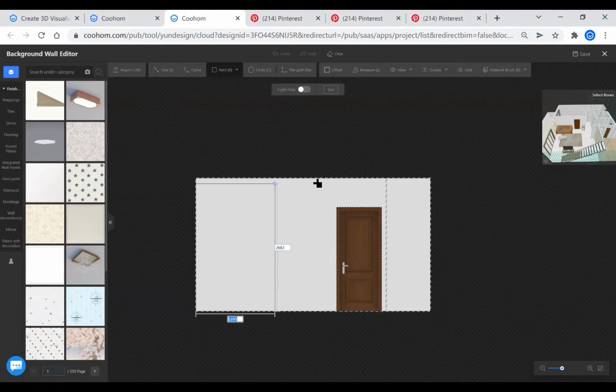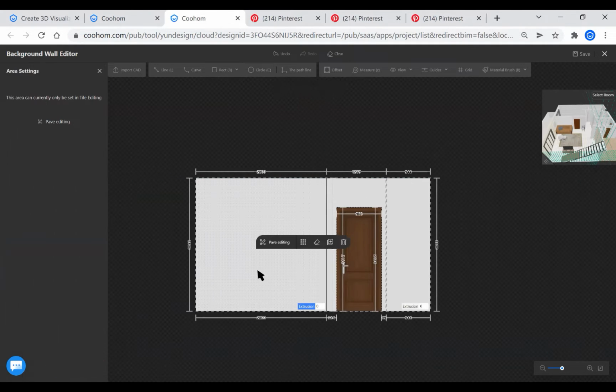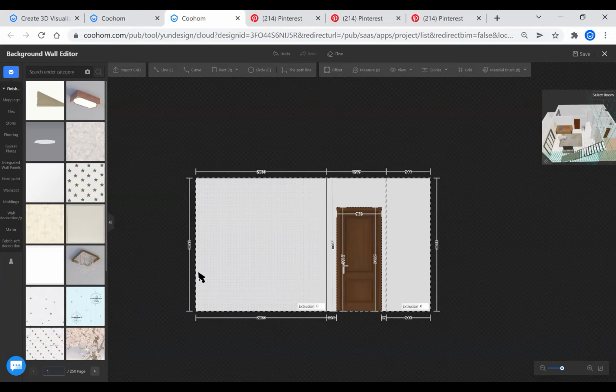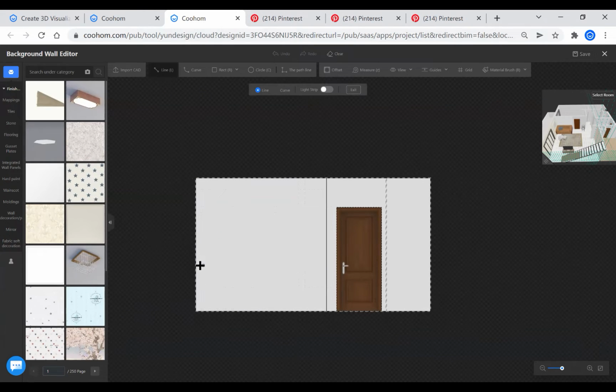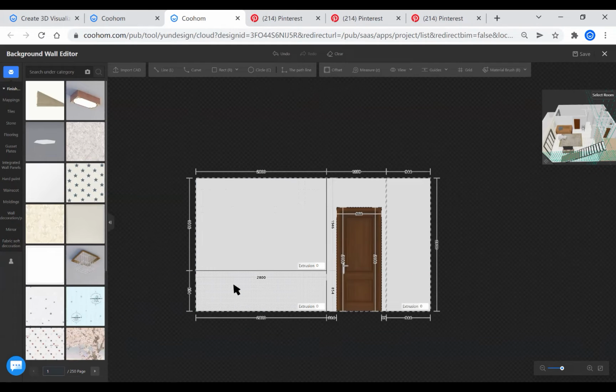Let's draw a rectangle on the wall. Define the dimension as 2.8 meter and height. Okay, so we have defined this area, and then we need horizontal division, which we can draw a line here, and then click escape.